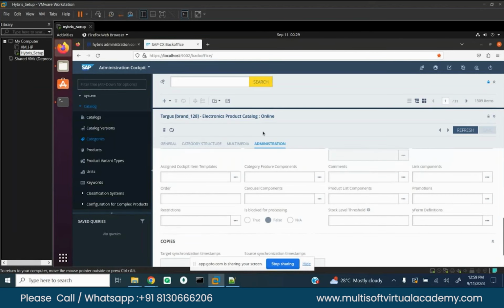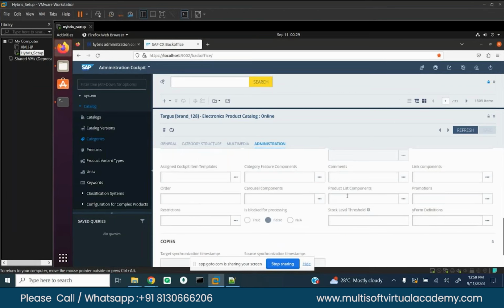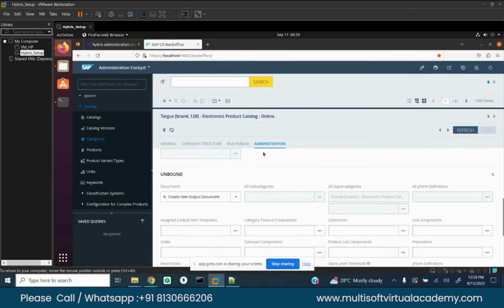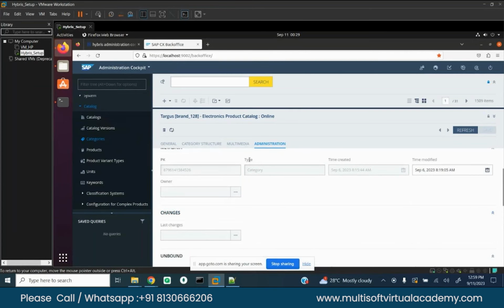In the admin tab, generally it will have some miscellaneous attributes like comments, product list components and all, and promotions, any promotions you want to do. Those sorts of things you can show in the administrator, and these attributes will be different for each table. So this is the category table, this is the catalog version table, from a technical standpoint if you want to understand.